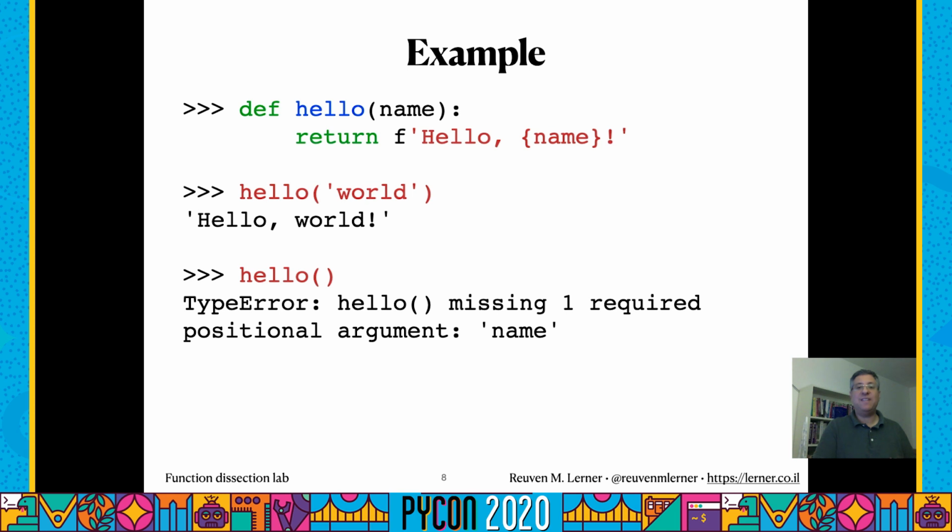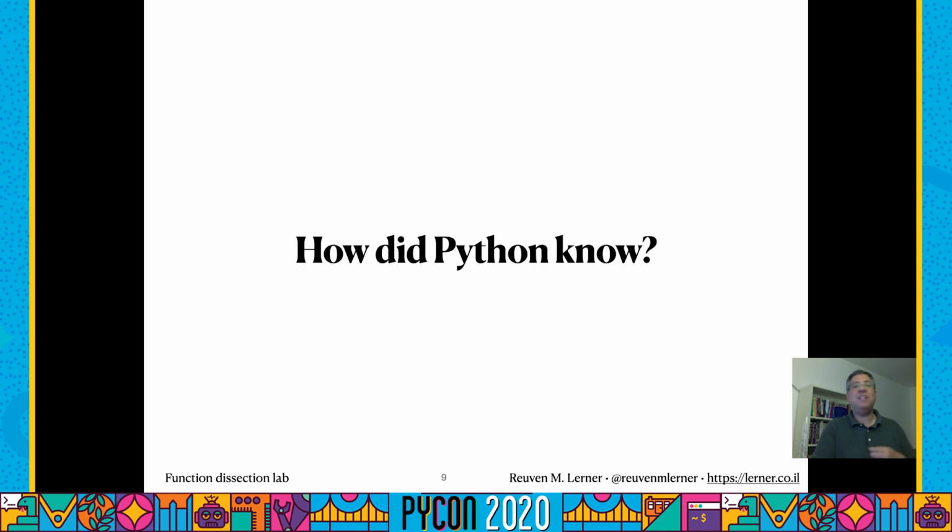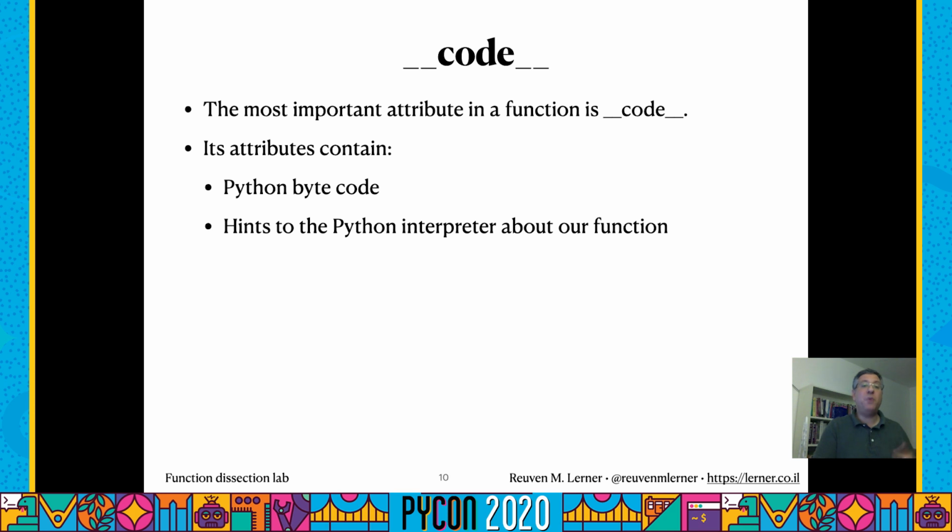And my question is, how did Python know? How did it know that we were missing one positional argument, and how did it know that that positional argument was called name? And the answer is attributes. The most important attribute on a function object is __code__, dunder code, dunder.